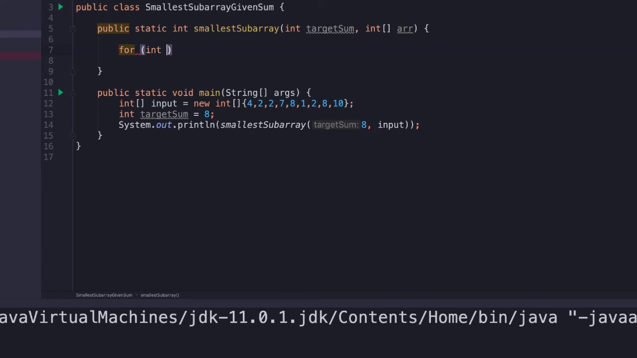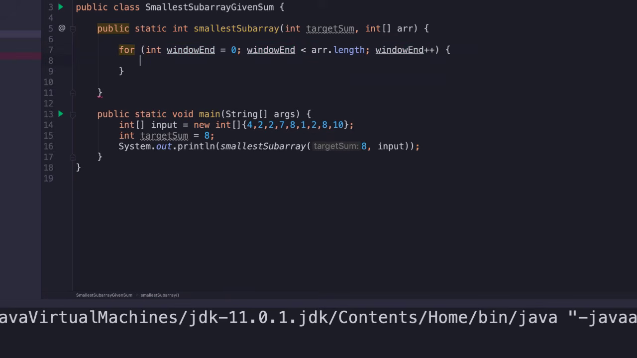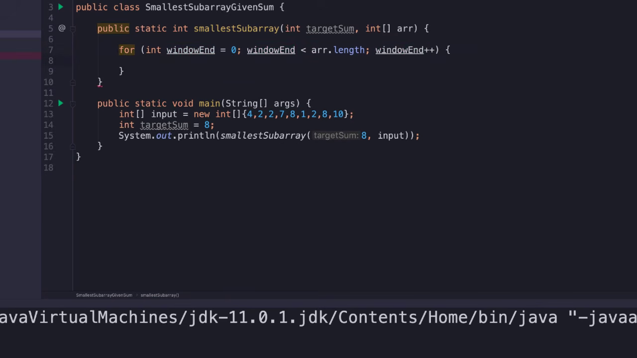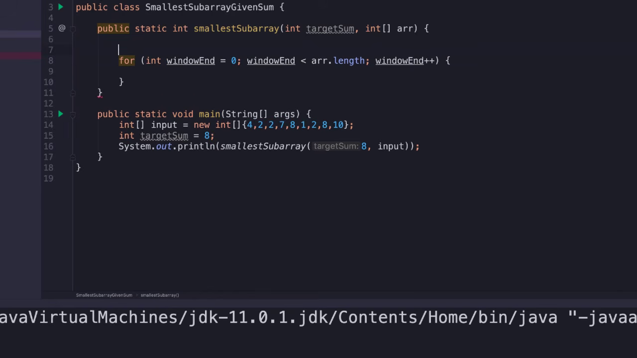I'm going to say for int, and we'll just call this window end, and we'll initialize it at 0. But we're going to ensure that window end is less than the length of the array, and we're going to continue iterating through it since we have a linear time algorithm. And we're basically going to have a starting index as well. So we can call this, maybe we want to call it window start. That seems like a reasonable variable name for that.